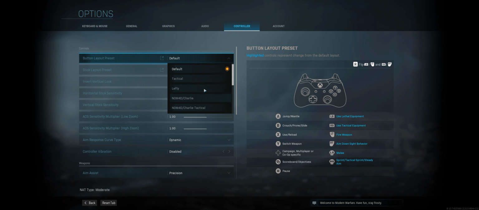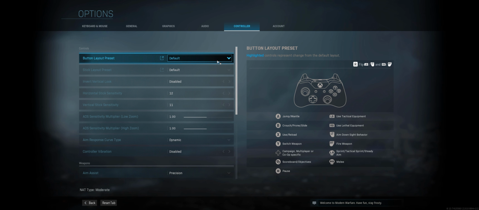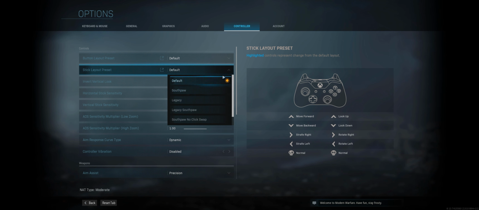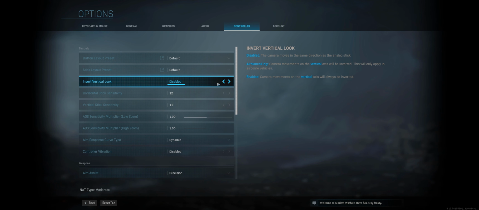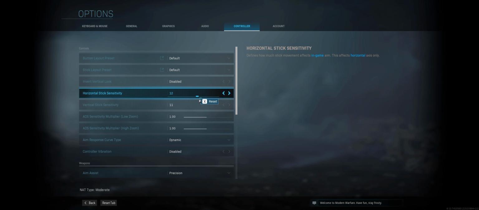There's so many to choose from, and just to let y'all know, I definitely play on keyboard and mouse, so I don't really worry about too much of this. The stick layout, completely up to you. Invert vertical look, I wouldn't recommend this at all, unless airplanes only is fine, but definitely just don't put it on enabled. Your sensitivity is completely your preference.